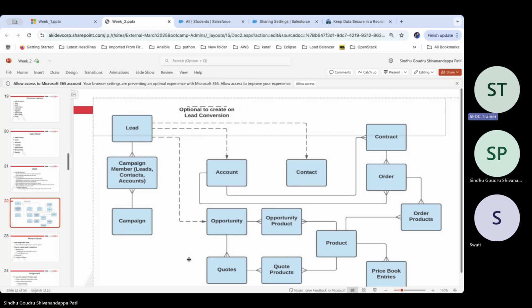Any confusion? No. Now this is okay, fine. Now, see, different customers want to buy different things. There could be one customer who just wants to buy 10 laptops. There could be another customer who wants to buy 100 laptops.